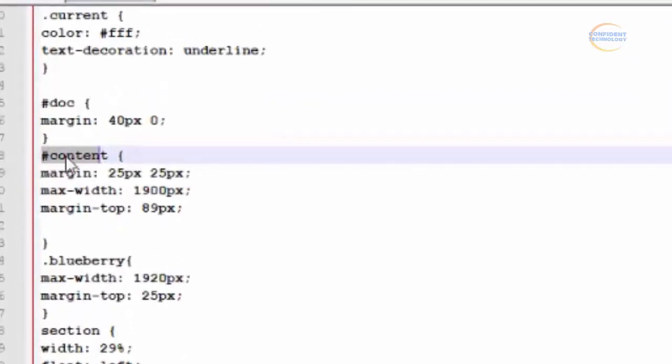So we say #content, all content CSS open, the margin should be 25 pixels top, 25 pixels bottom. We'll close it with a semicolon. The maximum width should be 1900 px, that is the sizing of our image, semicolon. The margin top should be 0 px semicolon. Okay, we'll close this with the braces for the content.